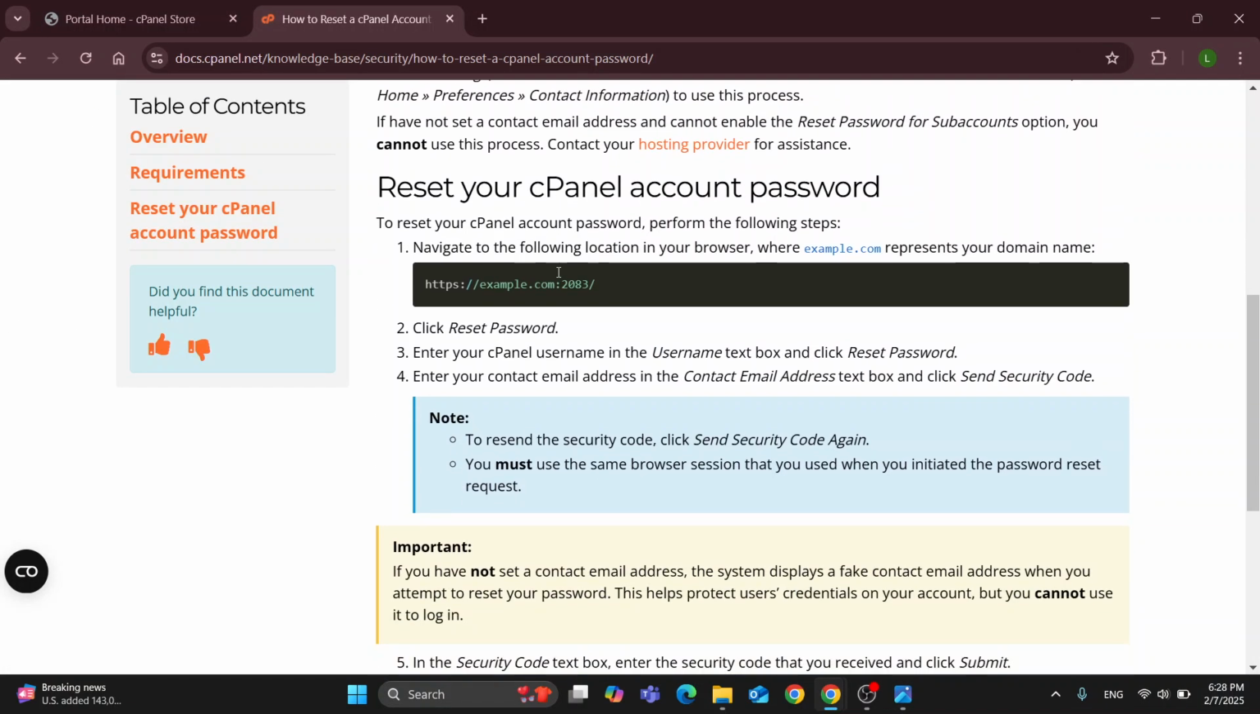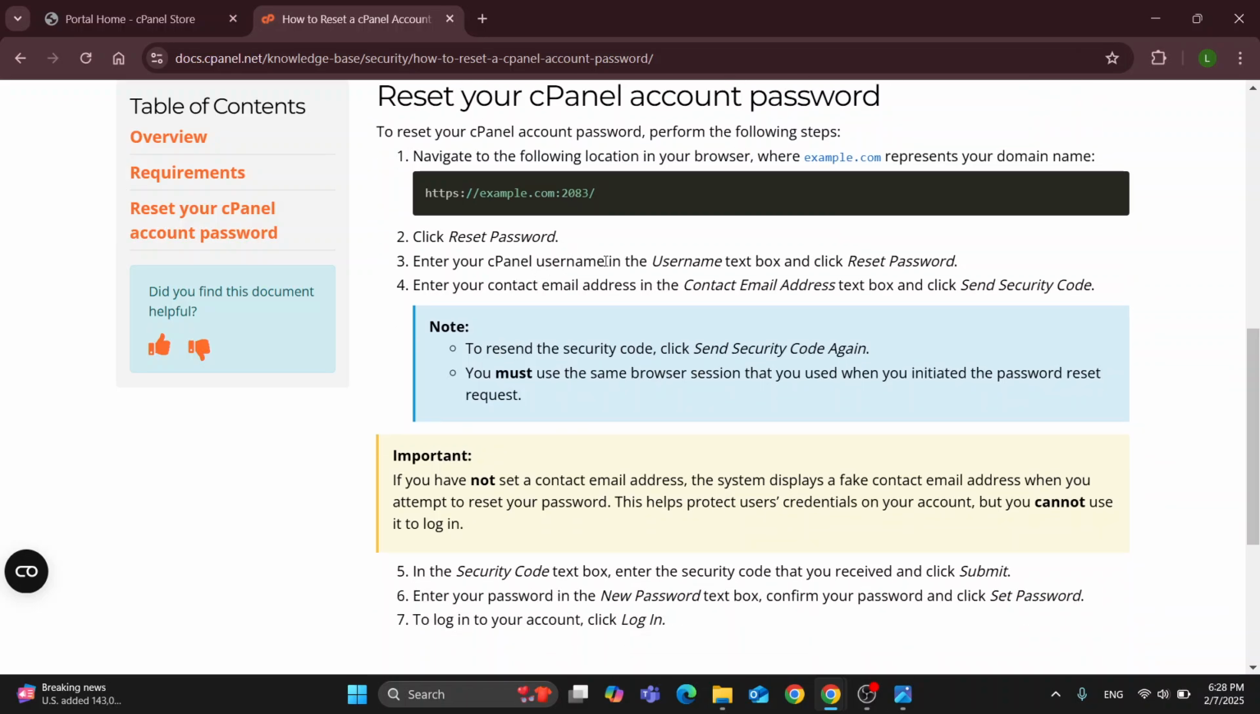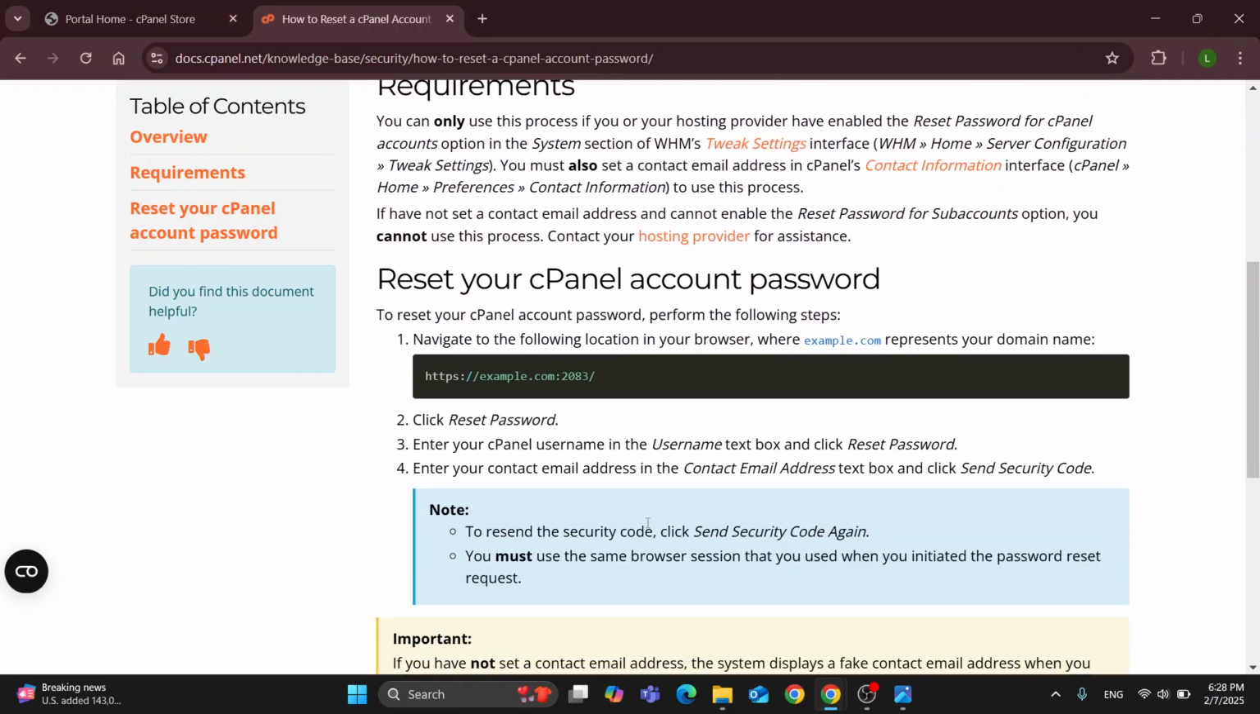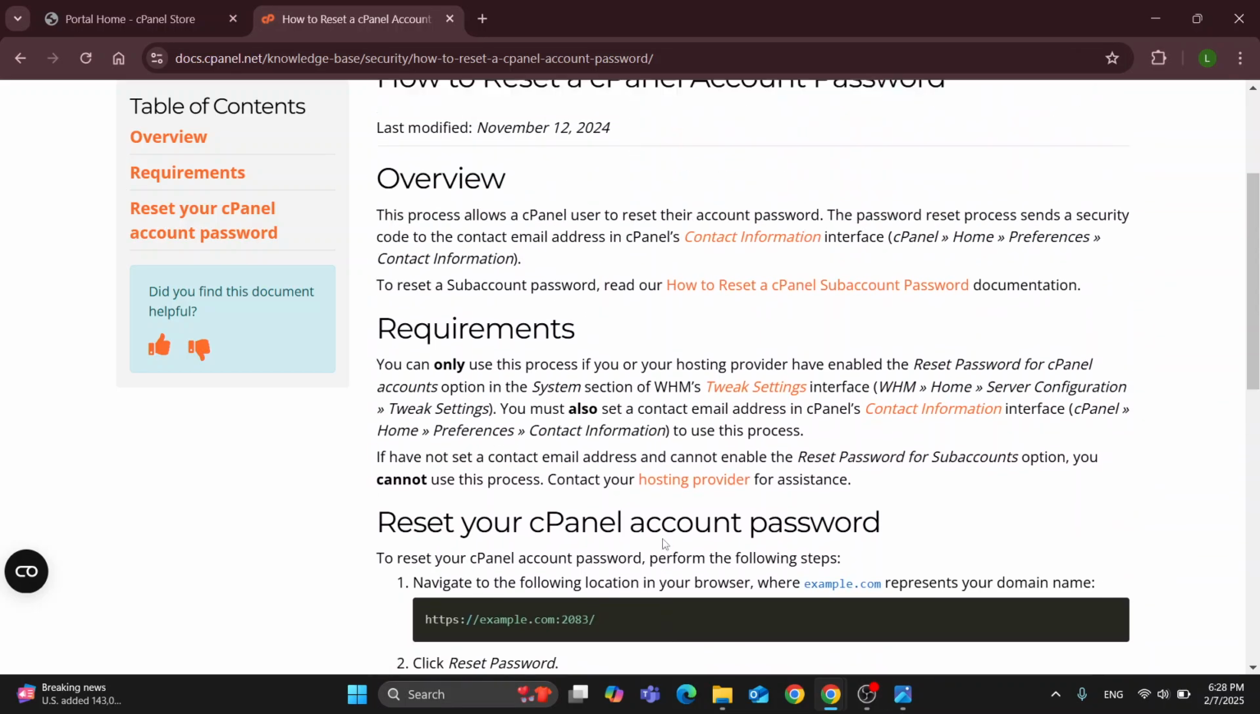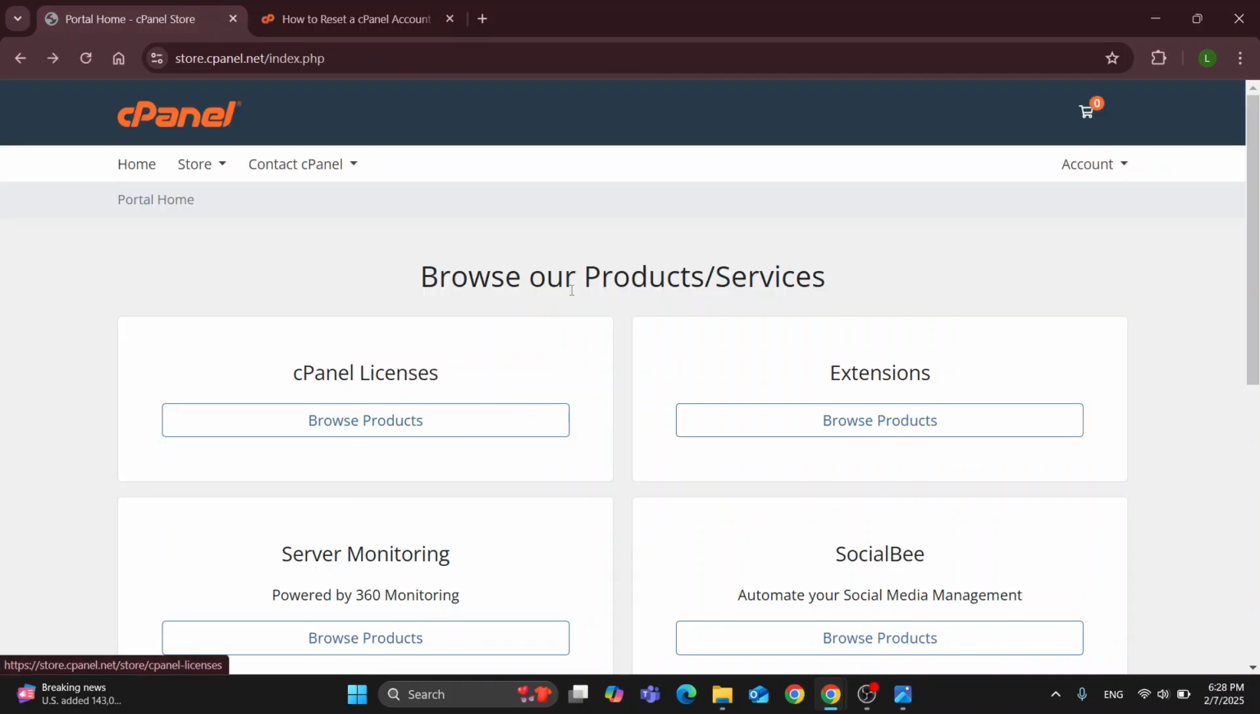So as you can see here, we have the steps on how to reset it. Basically, you're going to navigate to the following location in your browser, then you can click reset password, and you can enter in your cPanel username and then click reset password. So you can follow the steps right here to use your cPanel directly to reset your password and use it normally. But yeah guys, basically that is how to do it.